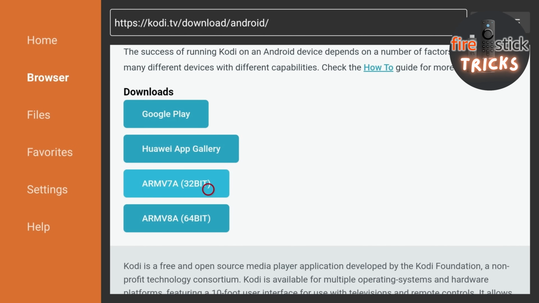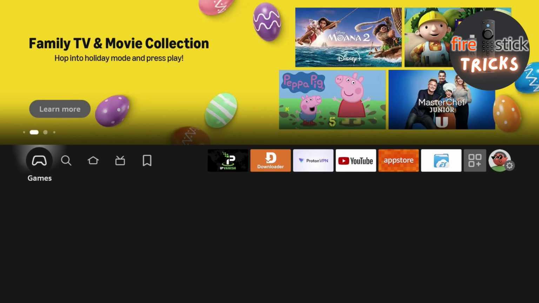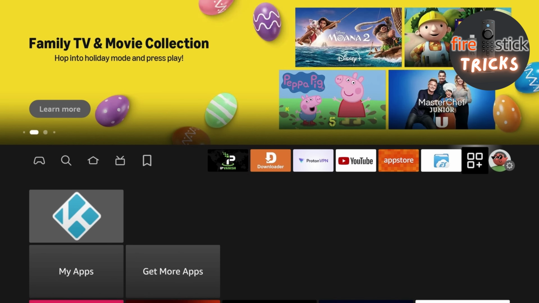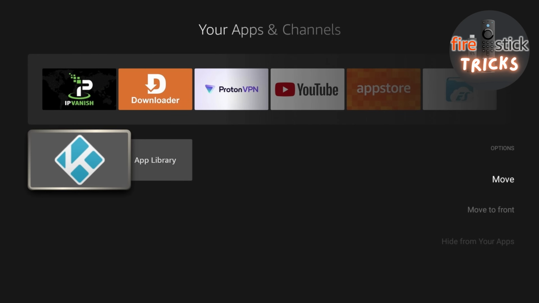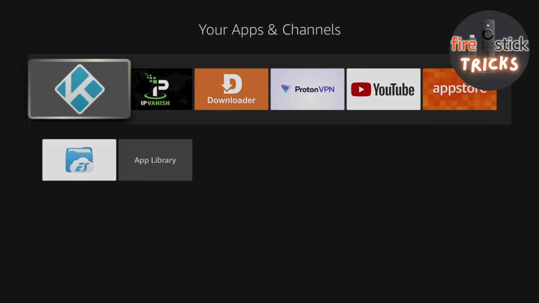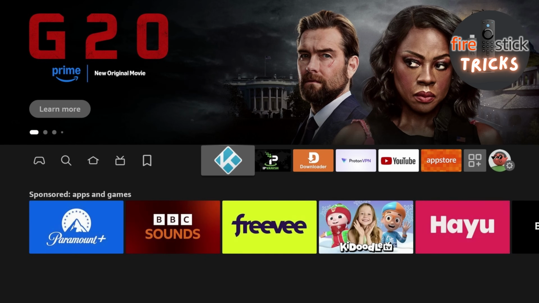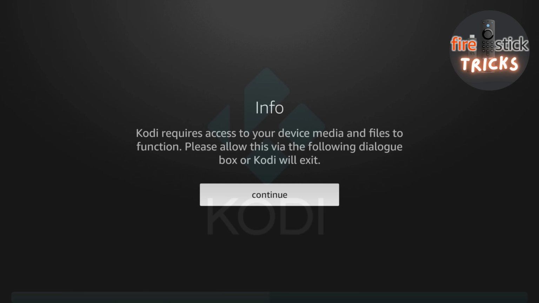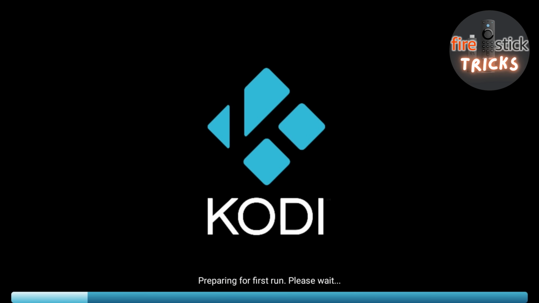Now click the Home button, and once you're on the home screen, make your way across to your app section. Head to the apps icon, then click the menu button on your remote. You can now select Move App to Front. Now head back to the home screen and make your way across to the app. Just click OK to grant some permissions, and then it will just take a moment to load.